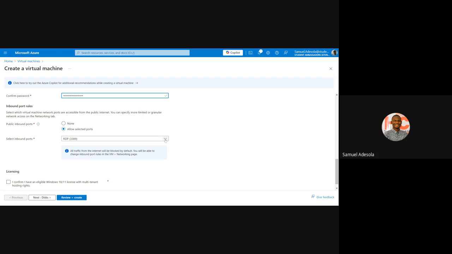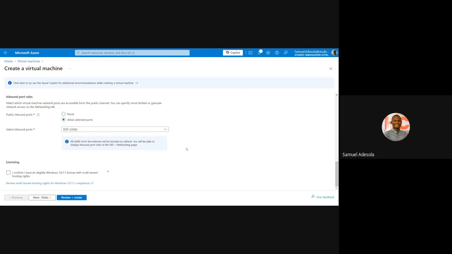Say, how do I want to connect? Just leave all these ones as default, RDP, remote desktop protocol. It can be SSH and the likes. So we'll see how we can use all these ones later on. License here, confirm, and then review plus create.